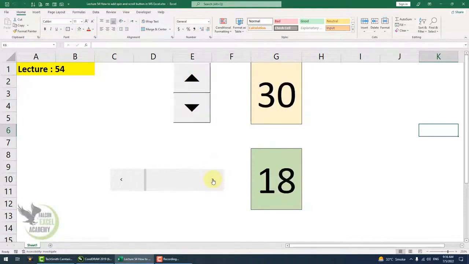Similarly, when we click on the scroll, the numbers here also change. And if we click on decrease, the numbers here also change. So today, we are going to study in detail how we added this spin button and then the scroll button.